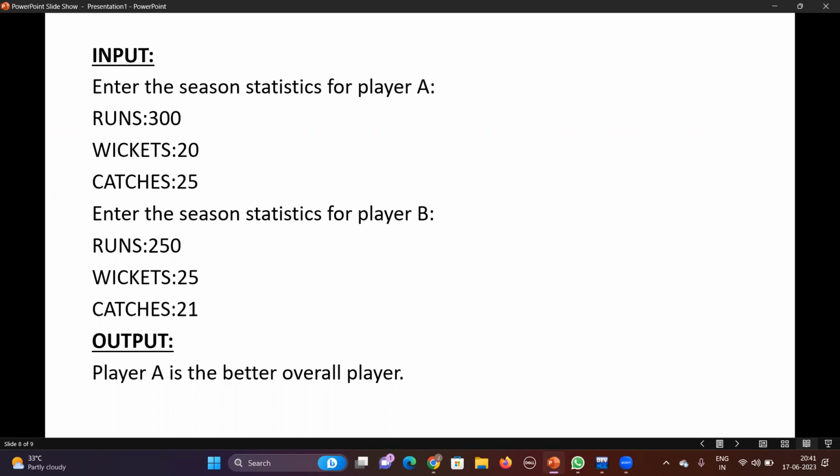So A stats will get incremented. A stats become 1. Then wickets, if we compare wickets, player B wickets are greater than player A, then player B stats will get incremented and B stats will become 1. And player A catches are greater than player B, then player A stats will become 2.